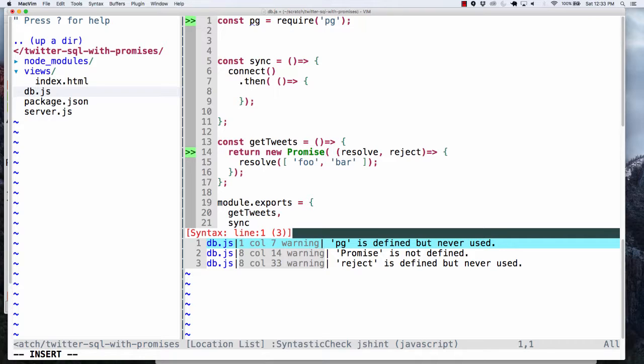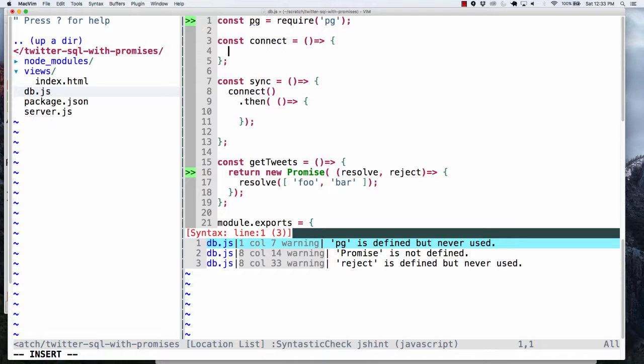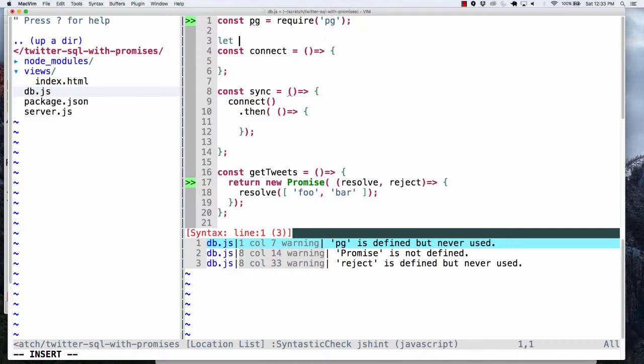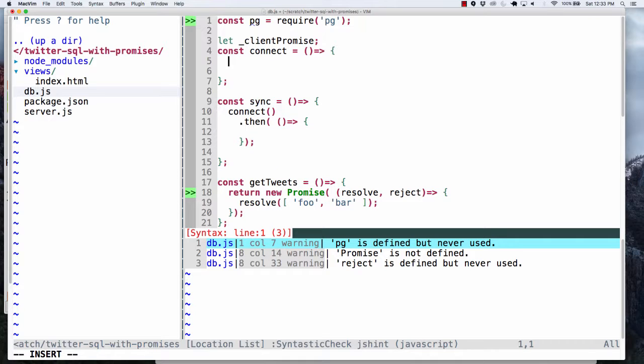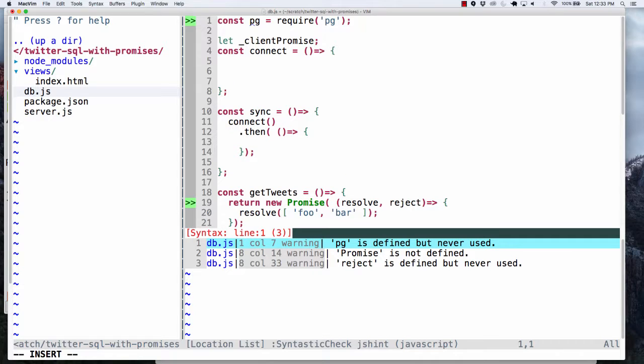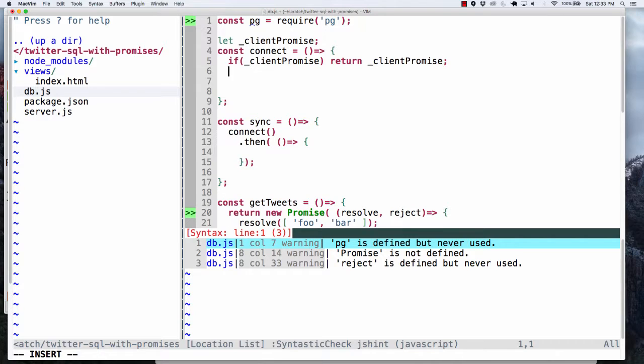So let's start off with connecting. We want to be able to connect to our database, and I want to make sure that I have a connection and I am connected. So I'm going to call connect. Let's just think about what this is going to look like. This does not exist yet, but I'm going to call this client promise. Notice that connect has a then, so connect has to return a promise. And I'm going to say, hey, look, if client promise exists, return it. You're done. Okay? You already have a client promise. You're done.